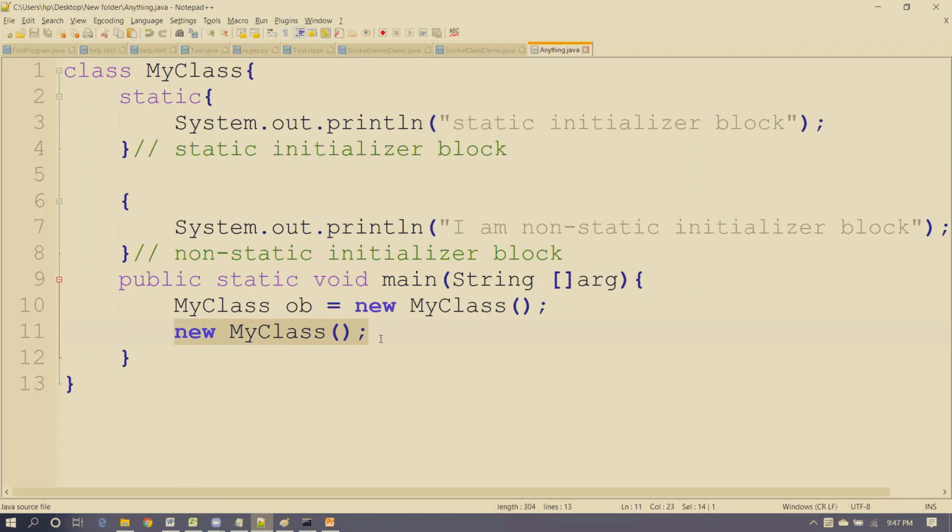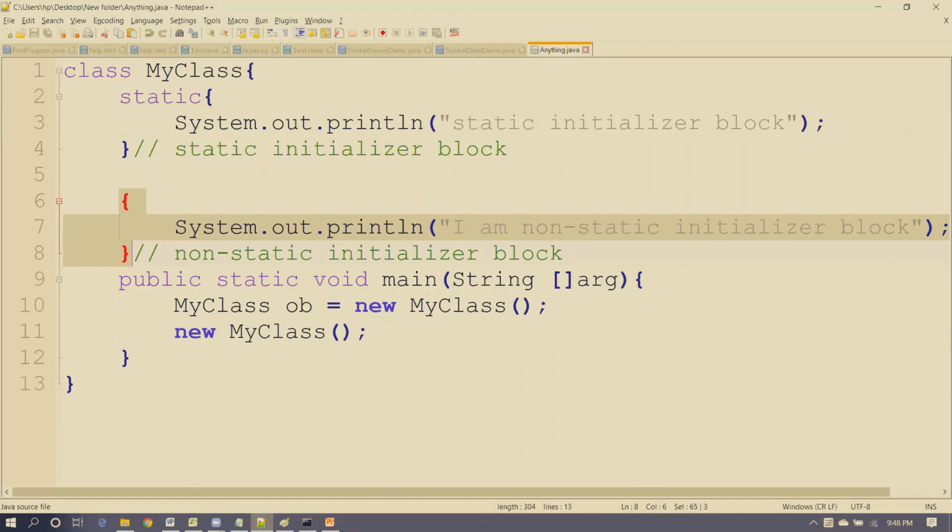So what is the use of this? If you want that some piece of code should run at the time of class loading, then you will put it into the static initializer block. And if you want that some piece of code should be executed at the time of object creation, we will put it inside the non-static initializer block. So this is the purpose, and when you go into the actual implementation, you will see why we use these blocks. So just understand the concept of these static and non-static initializer blocks.